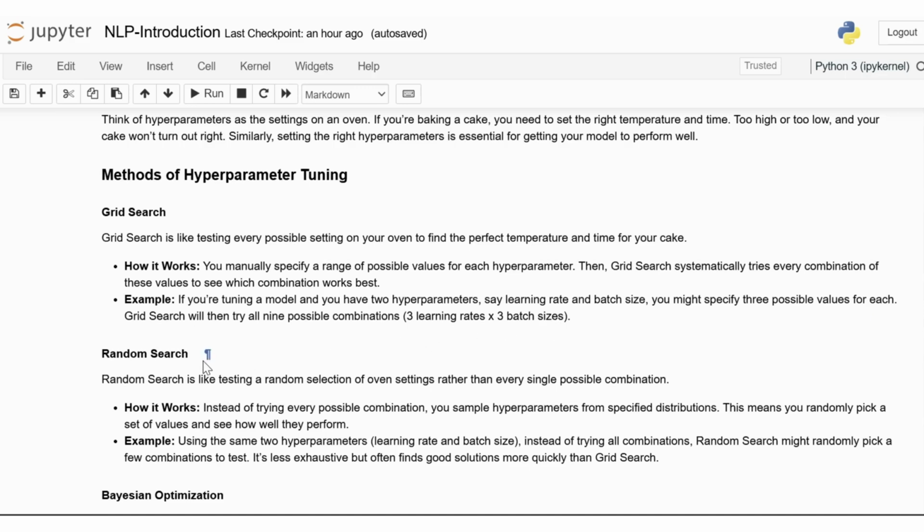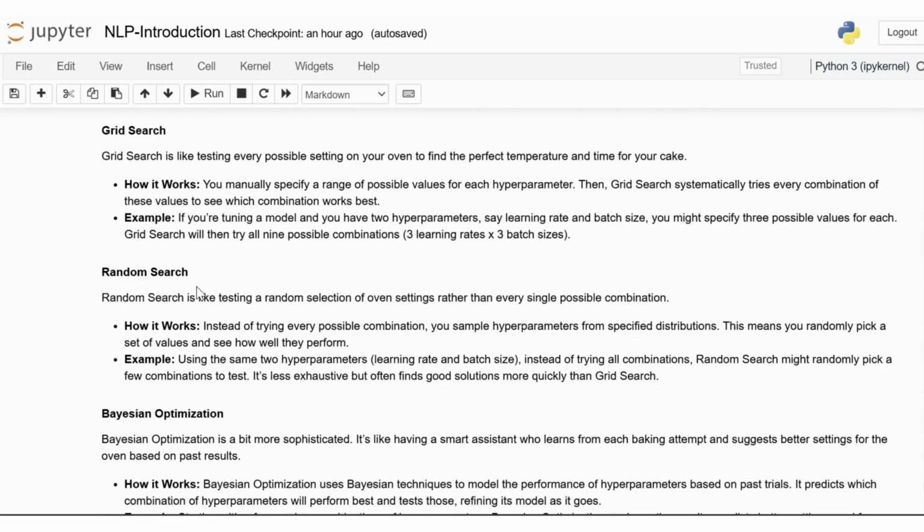The next method is random search. Random search is like testing a random selection of oven settings rather than every single possible combination. In this method, instead of trying every possible combination, you sample hyperparameters from specified distributions. This means you randomly pick a set of values and see how well they perform.